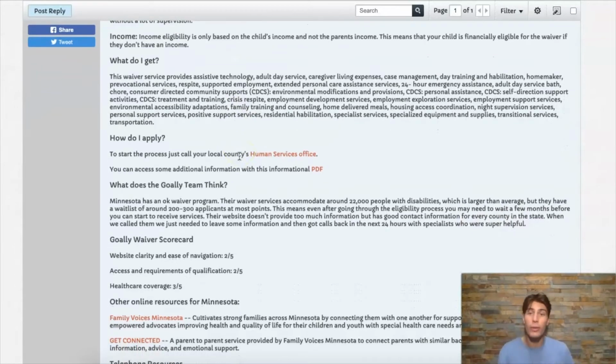Okay, what do you get if you do end up getting put onto this waiver? The waiver provides a lot of different assistance and services that are all listed on our forum right here. You can read along if you want. But most notably, it provides assistive technology, which is exactly what Goalie is considered, an assistive technology. So if you do get on this waiver, Minnesota should provide and cover and support the purchase of a Goalie.